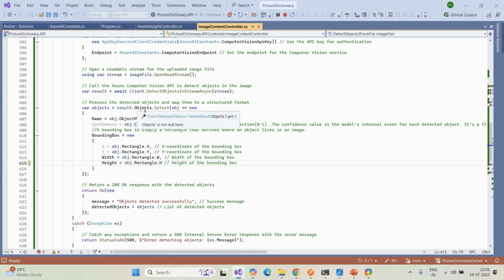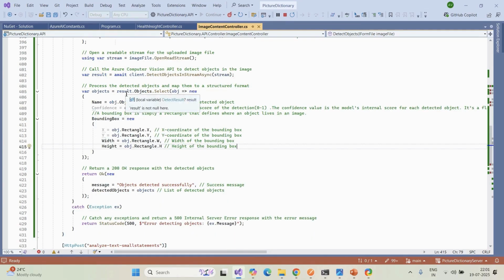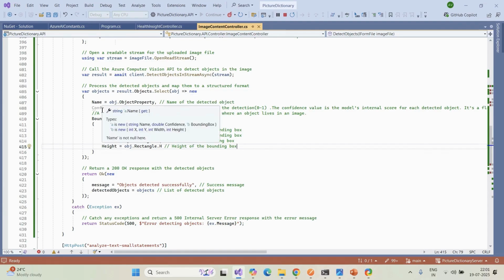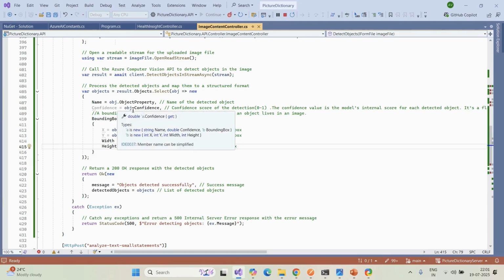The result would have different objects and properties. In here we are processing the detected object and trying to map it to a structured format. So as you can see, the object.object property is something which would give you the name of the detected object. Then we have a confidence property. The confidence property is basically the model's internal score for each object which it has detected. The usual value is between 0 to 1.